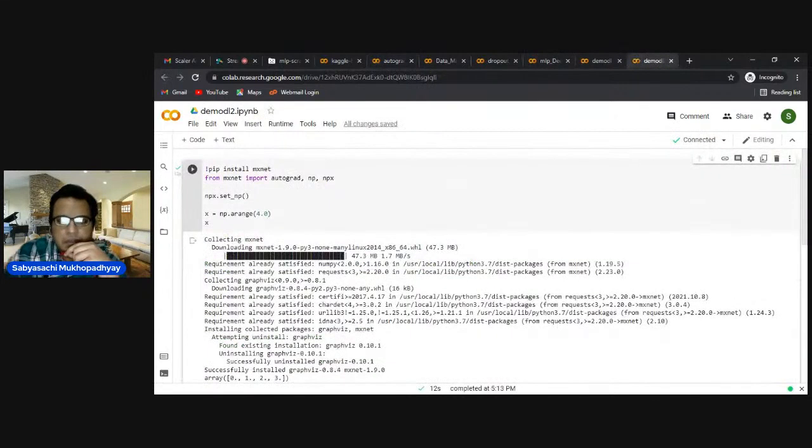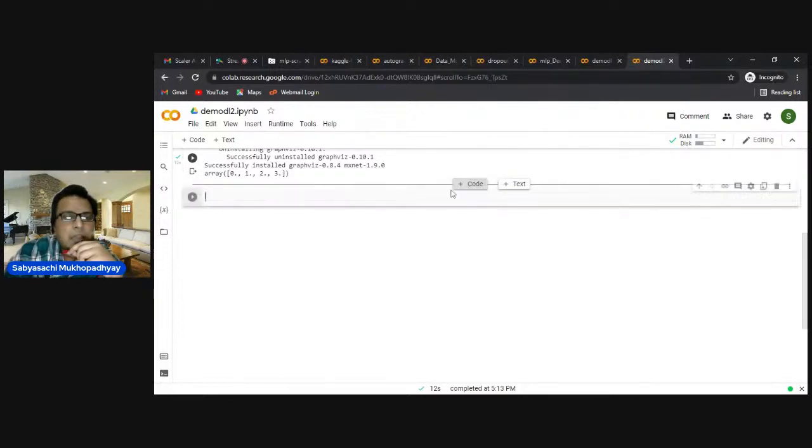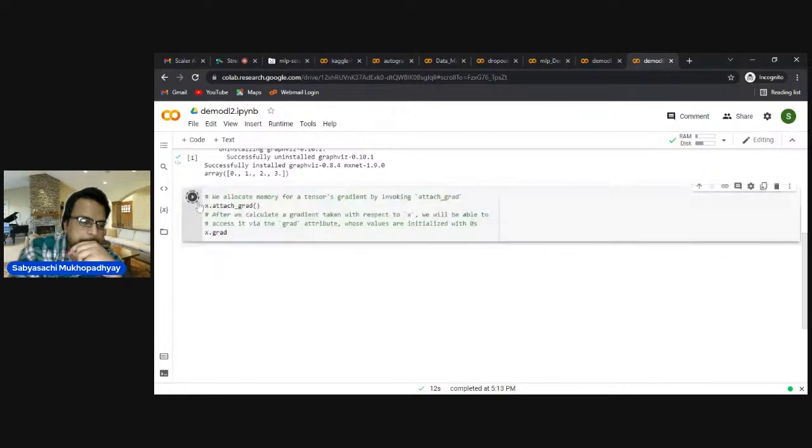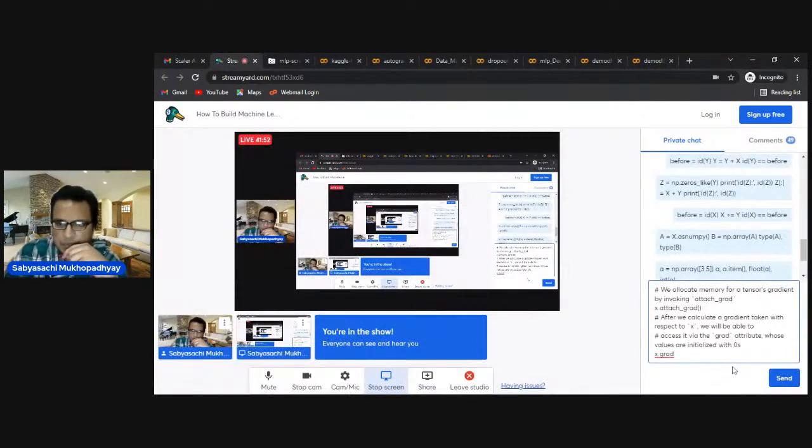So you see, all the necessary modules have been installed, and we have generated x equals np.arange(4.0), that is 0, 1, 2, 3. This tensor has been generated. Now we are simply creating the memory locations and initializing them as 0 for the gradient operation. This is the very basic part of what we are doing here. I am also posting the code in your comment box, just check it out.